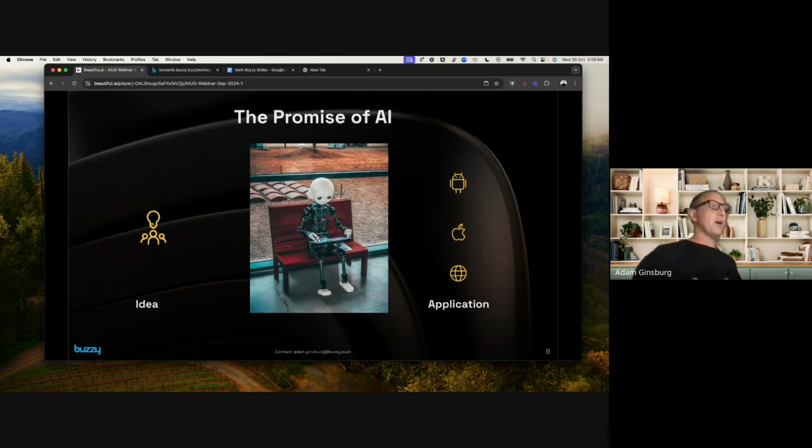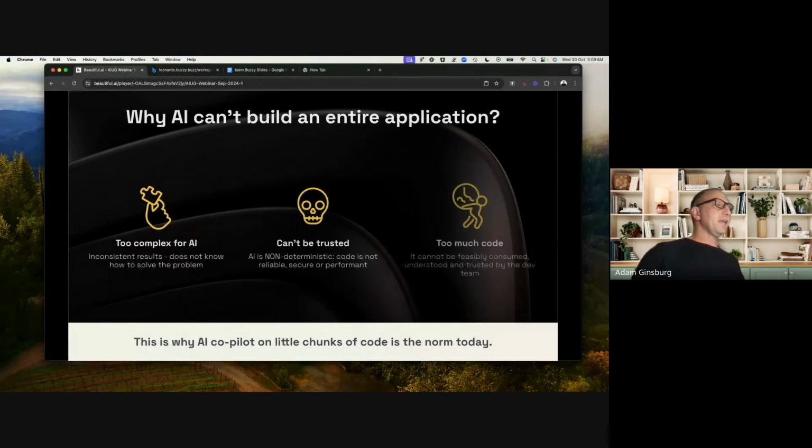Now, if you look at AI, there's the promise of AI. You go from an idea and you get a working application in a matter of minutes. Unfortunately, it's not that easy. If you're going to use ChatGPT and you give it something, it's going to spit out thousands or tens of thousands of lines, which is going to be too complex for that AI. There's too much information, and it makes it really, really hard.